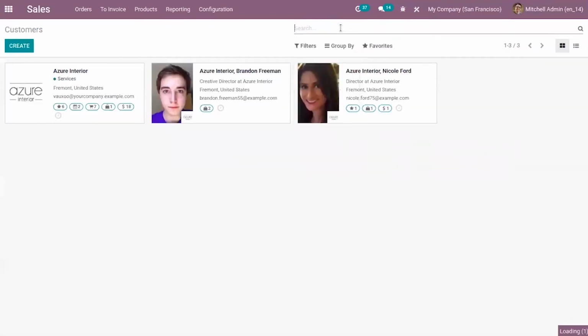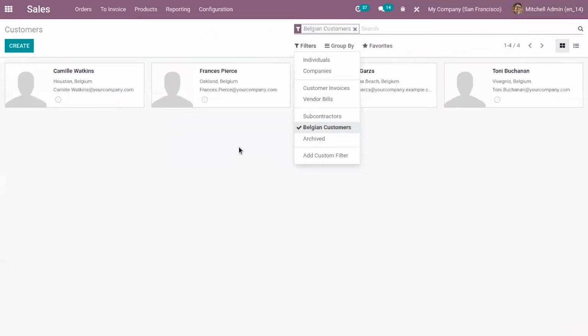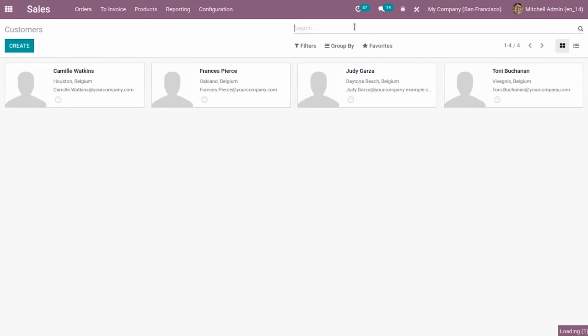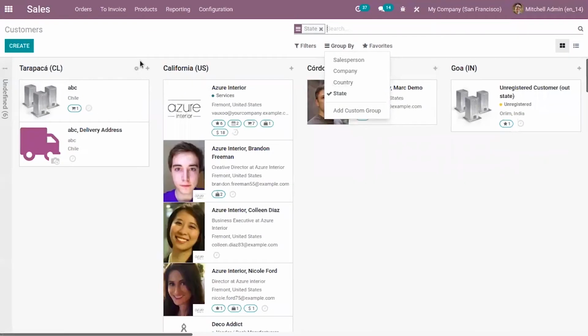Okay, let's close this filter and now you can see there are 4 customers from the country Belgium. And we also have an option to group these customers. So you can see the newly created group, that is state. So here we can see the customers are grouped by state. We can see customers from California, Goa.